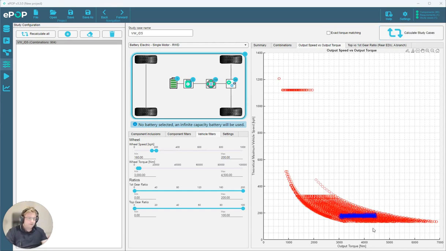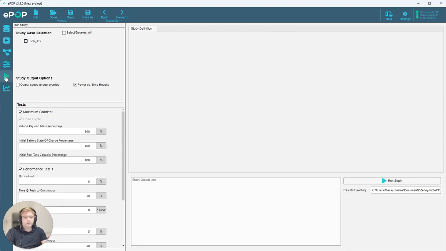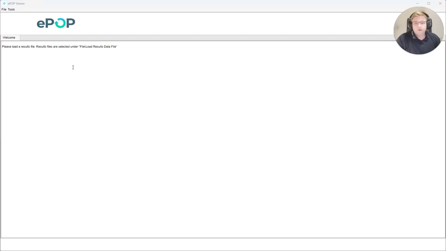In here, visually on this graph, we can see which subset of combinations meets our requirements. And in summary, we see that there are 904 combinations of components that meet the requirements that we have set. Next step is to go into the study case and run the study. Running that many combinations has taken a bit of time, and in the meantime I have opened the ePOP viewer, which is our proprietary viewer of results data generated with ePOP desktop.